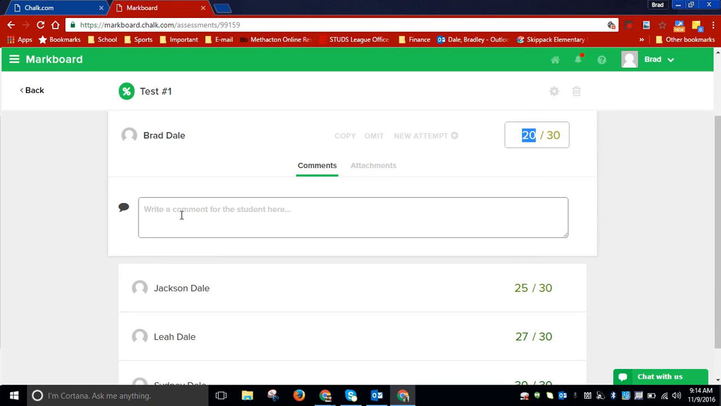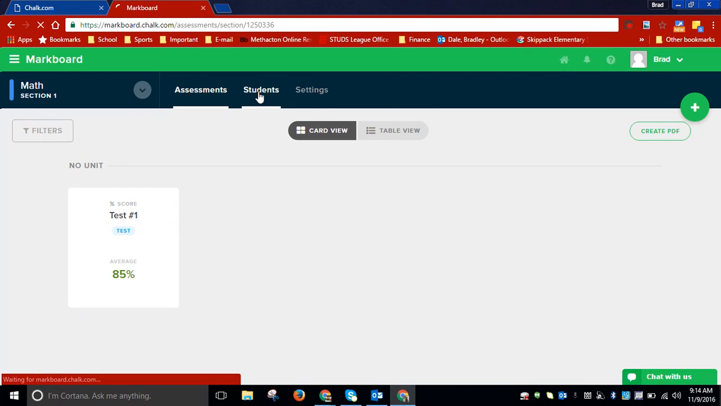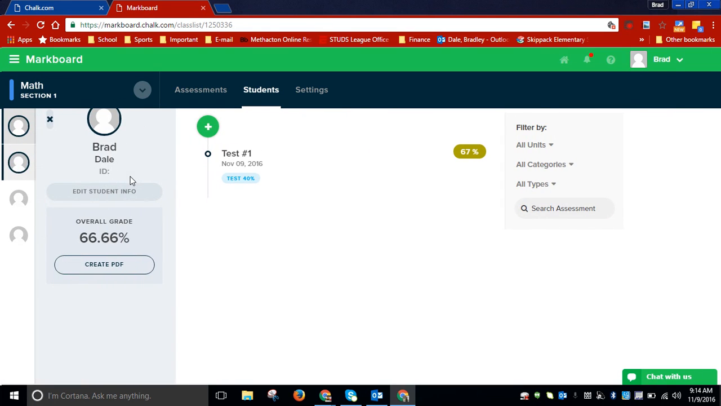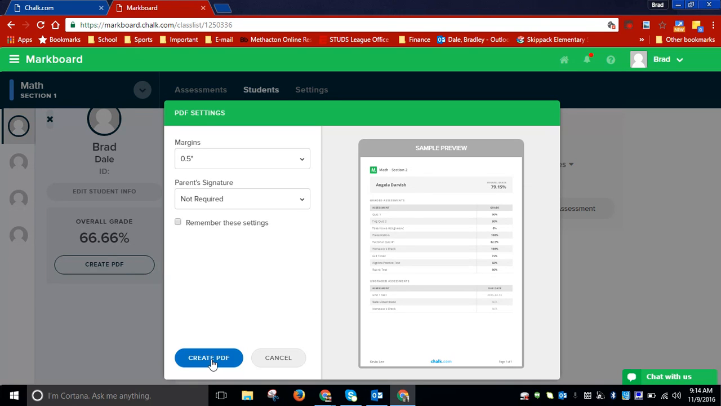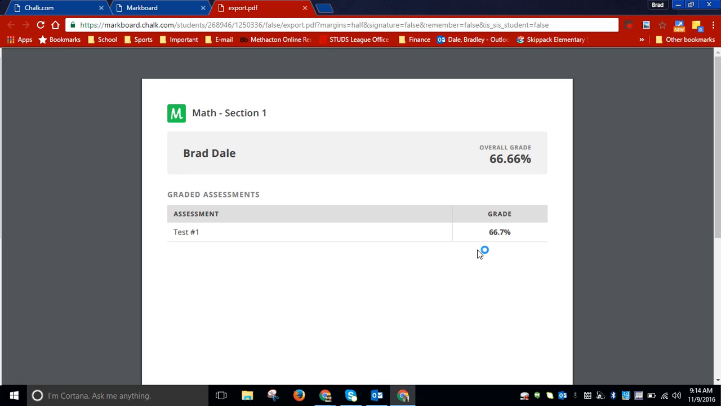Now, here comes the other one you can do. If I go back, I'm sorry, and I want to go into students. If I click on students, I can then click on Brad right here, and I can see automatically that Brad has a 67%. I can then instantly create a PDF. I'll make this a little bit bigger for you so you can see it. It would list all the graded assessments in a nice PDF format for you to take to any meetings you have with family, and it's nice to print out to show.